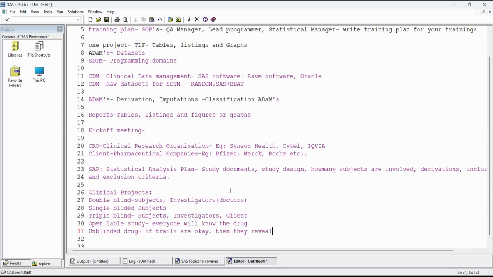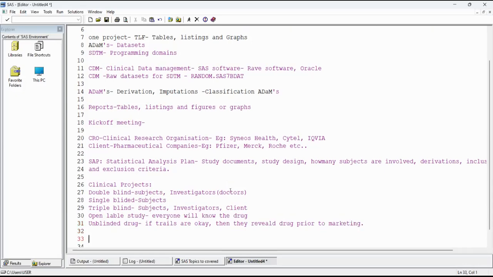It depends on the company how they want it. It's about patent rights, all those things. So that is the unblinding process.